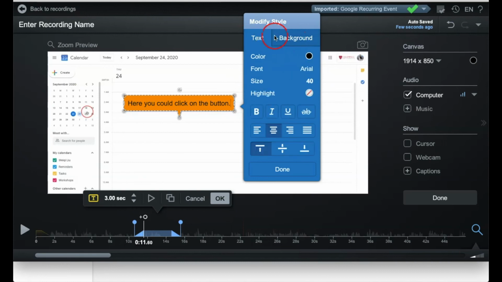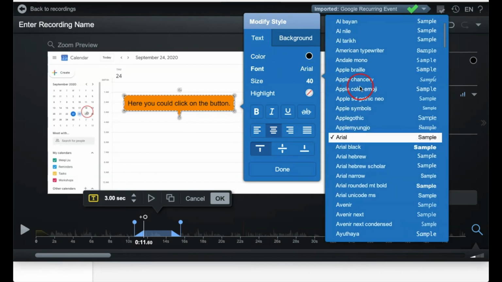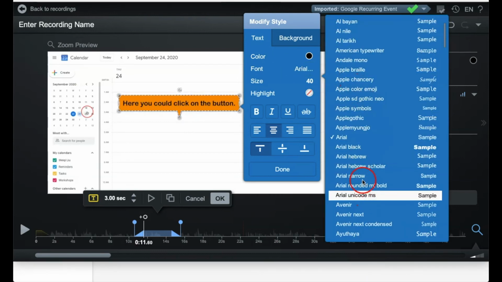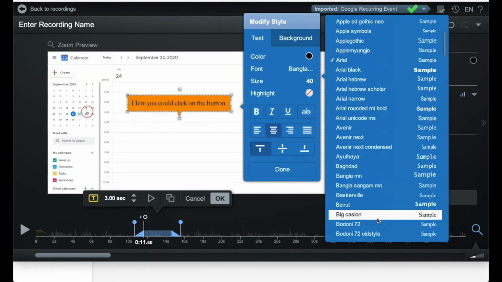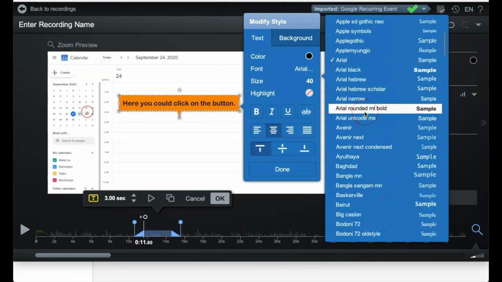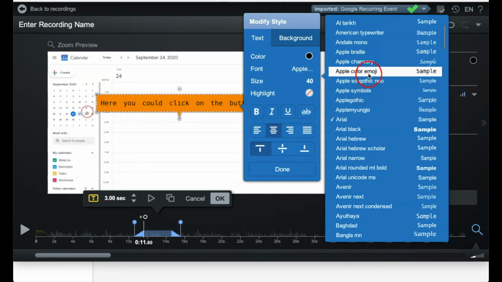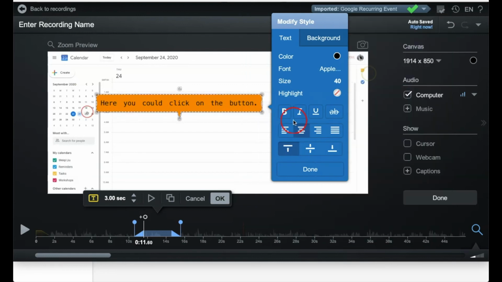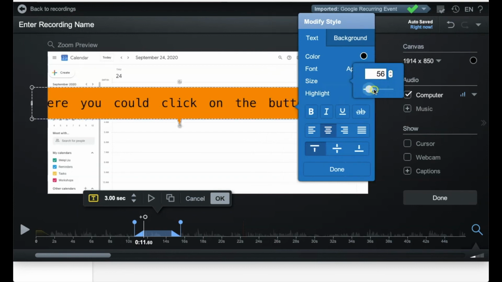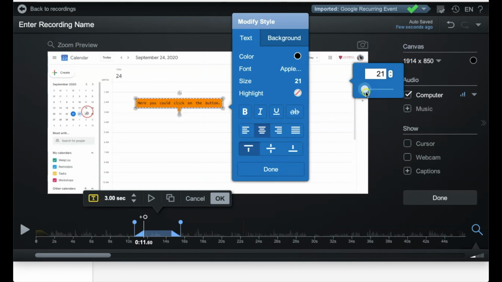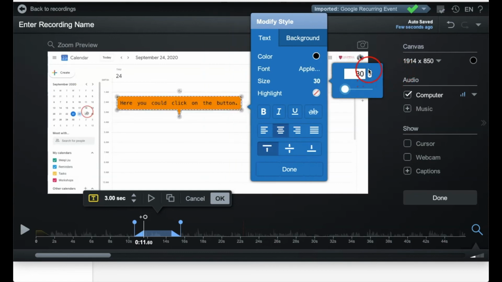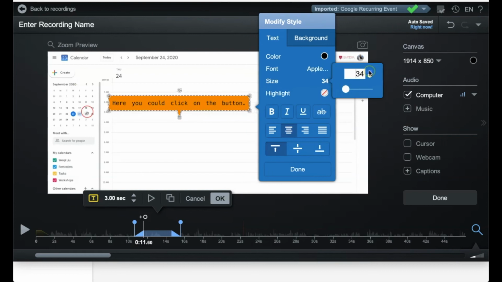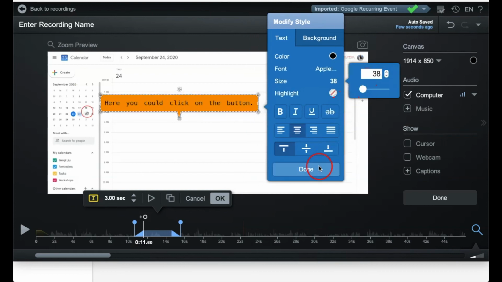And then text, if we go back by clicking on the text tab, it allows us to choose the font. We could choose different types of fonts, any type of font you want. All right, so that's it. I could choose this one here, and then you could always choose the size by dragging this slider to make it bigger or smaller, or you could use the arrow here to adjust the size. Yeah, so that's how it works.